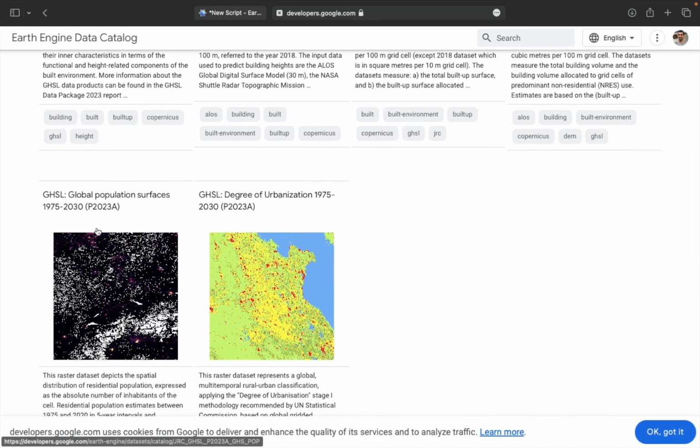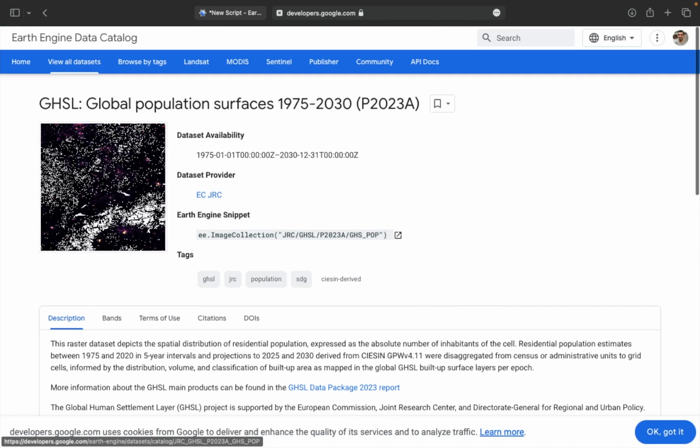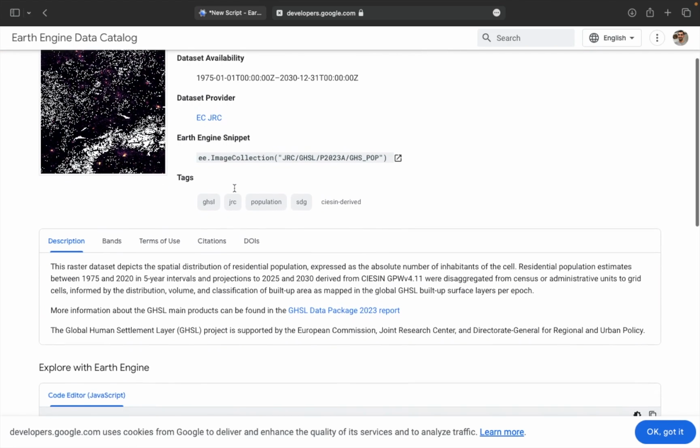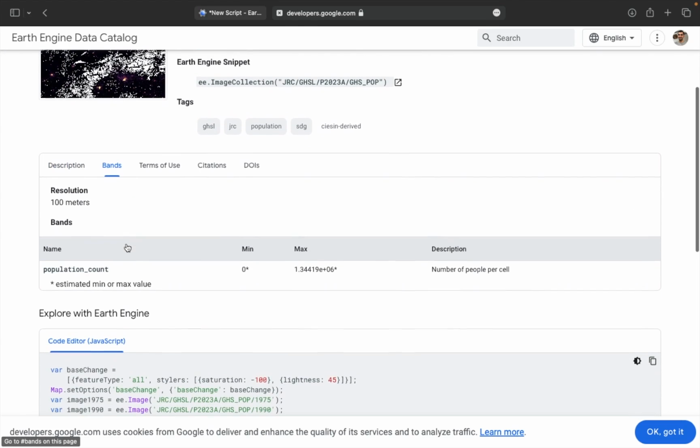As you can see, the GHSL product for the population is available here, from 1975 to 2030 and developed by EC JRC, and the bands are also available. There is only one band with 100-meter spatial resolution, in which the population count shows the range of people who are living in each pixel.